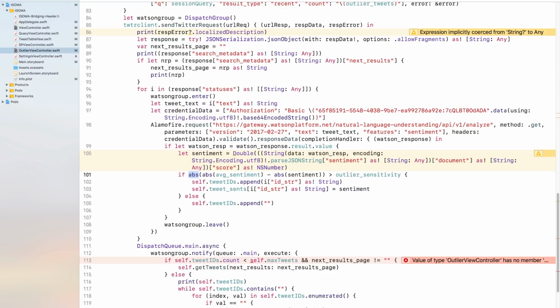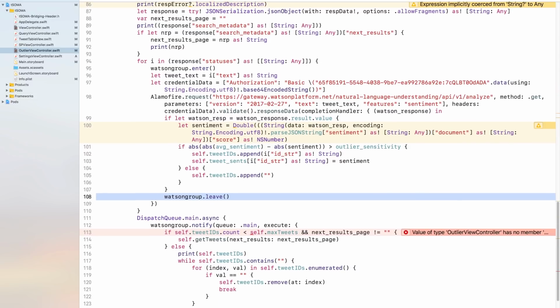Now, if this difference number is greater than the sensitivity, which is a global variable that's adjustable, then in that case, append the ID of this tweet to self.tweetIDs and also set this tweet ID's sentiment in the tweet sense variable or dictionary to the sentiment. Now, of course, if there is no sentiment, or if the sentiment is very close, or it's not part of the sensitivity, then in that case we just append a blank tweet ID, and then we leave the Watson group. That's how that works.